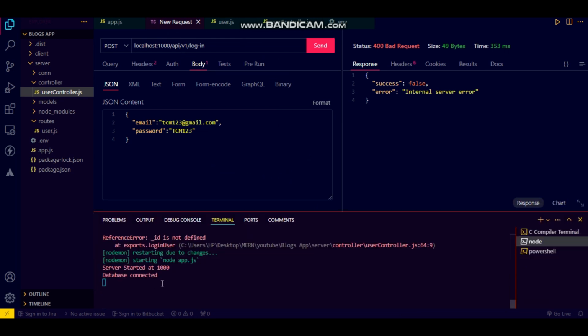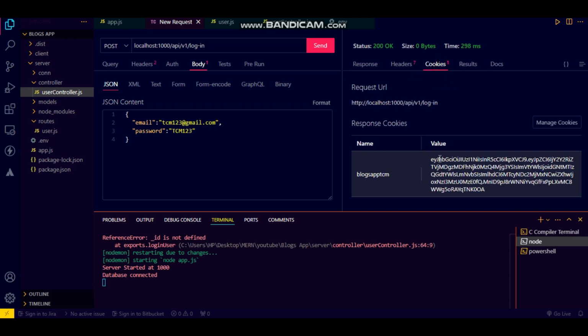Okay, server started, database connected, and let us check it again. Let us send this again. Okay, login true, login successfully. Cookie is there. But where are we right now? We are right now in our Thunder Client, or you can say in Postman, and we are able to access our cookies.